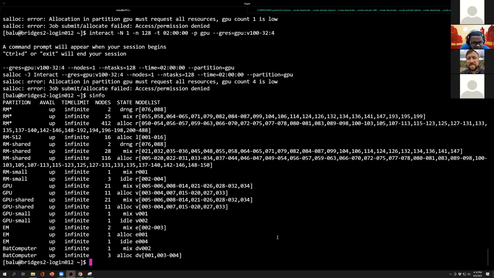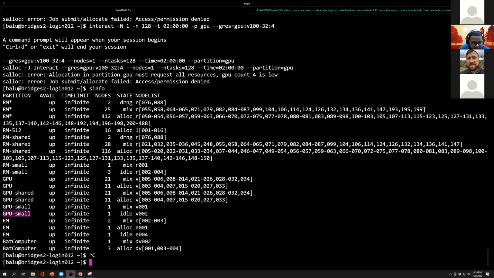Again, if you don't know what you want, you can run sinfo. That will tell you all the available nodes, the time limit, how many nodes are available, and the state of these nodes, and then you can pick one. All you want is a GPU.